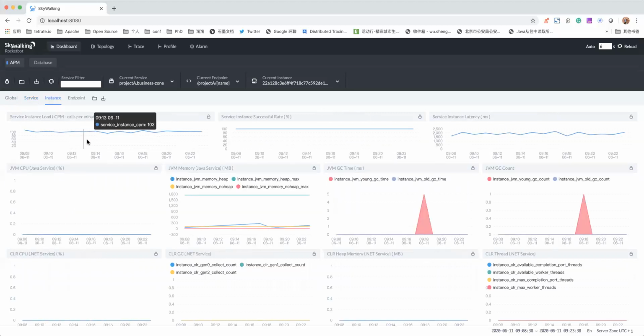Also, you can dive in at the instance perspective. There is instance load, instance success rate, and instance latency. Also, if you are using the Java agent or .NET agent, you will have the JVM metrics and the CLR.